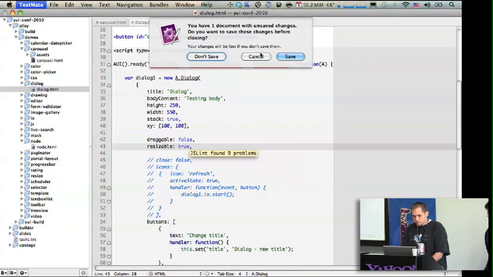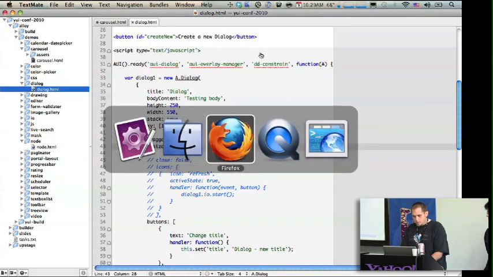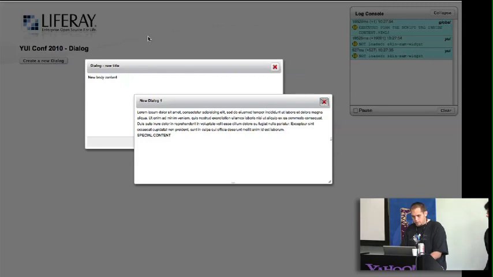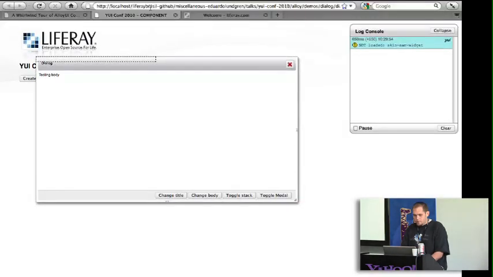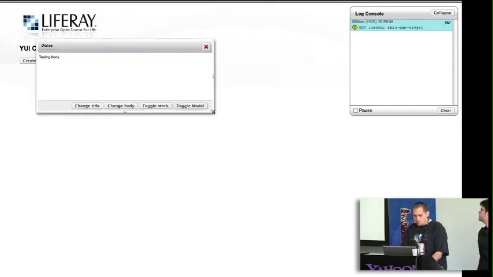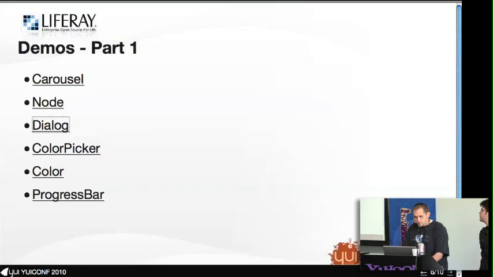oops, cancel. Should not have fat fingered that one. So now it's resizable. But it's not draggable. Oops.